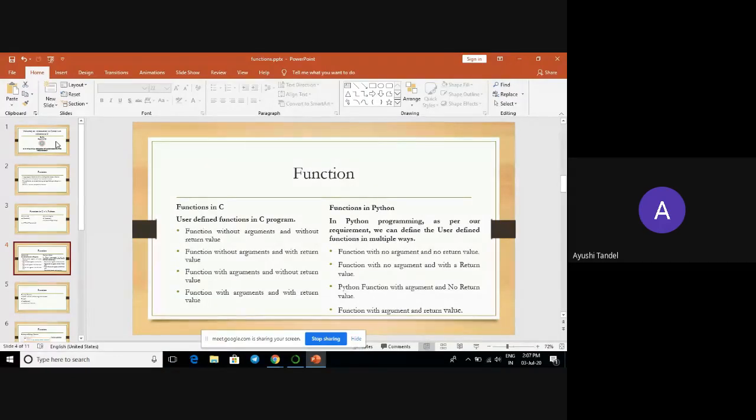Next is functions in C and functions in Python. These are user-defined functions in C: function with argument and without return value, function without argument and with return value, function without argument and without return value, function with arguments and with return value. In Python programming, as per our requirement, we can use user-defined functions in multiple ways, the same as in C.